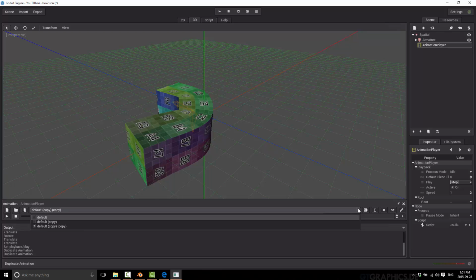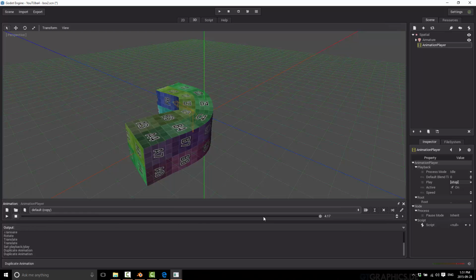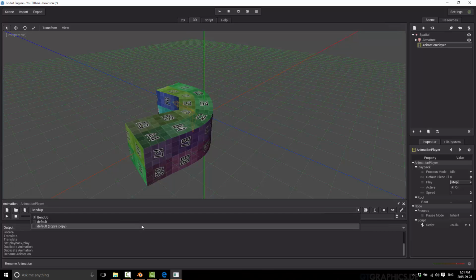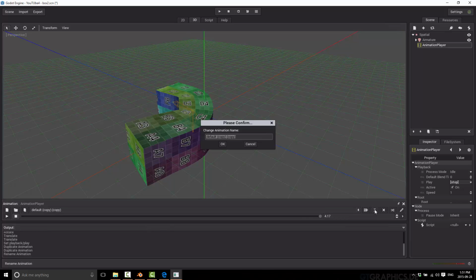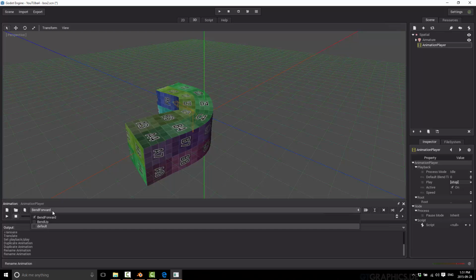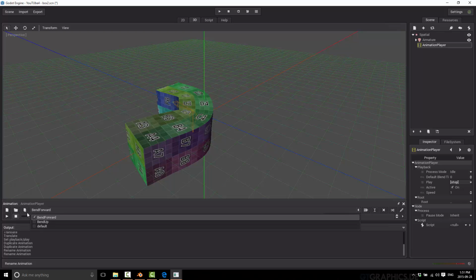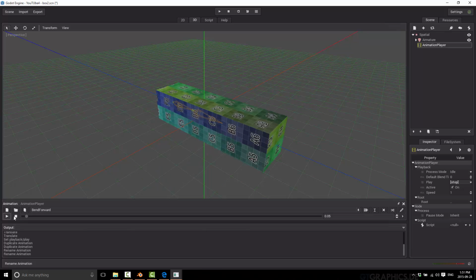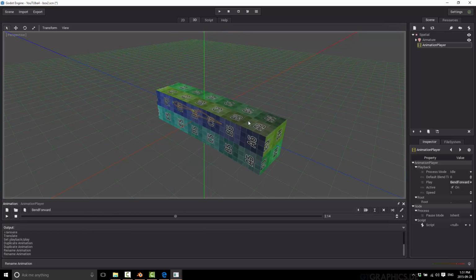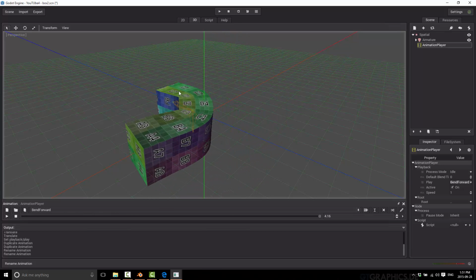So let's grab copy, and we shall dub the bend up. And copy, and we shall dub the bend forward. Okay, so we now have two animations, and basically all three of these are exactly the same. So bend forward now has the full set of animation, and we actually want bend forward to be the last half of that animation.